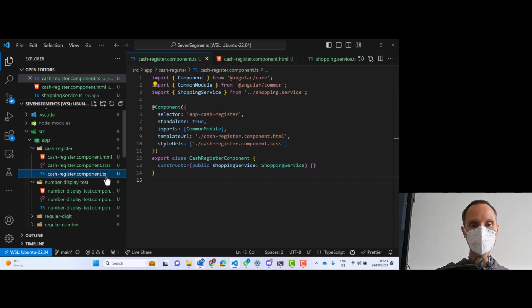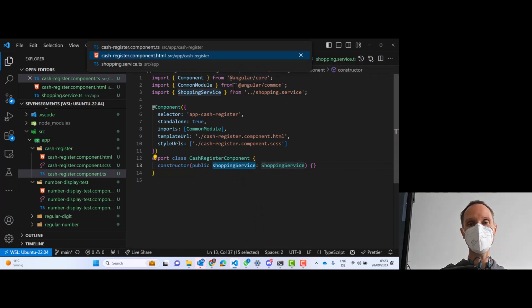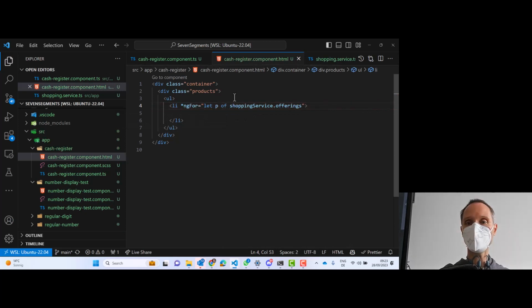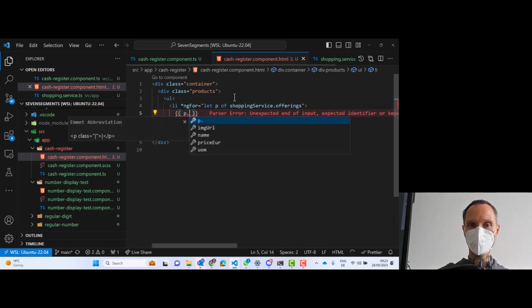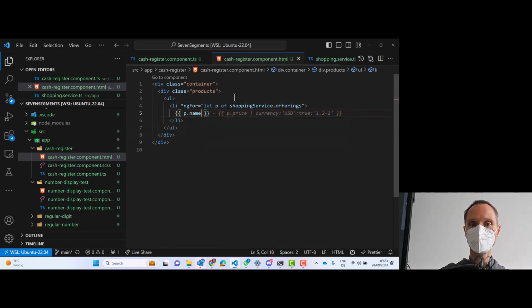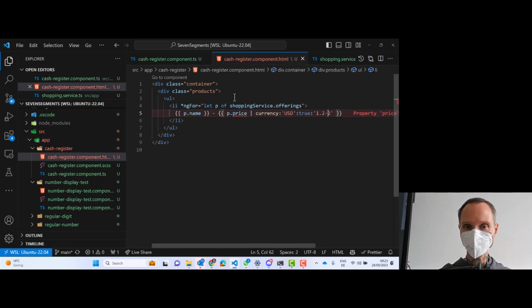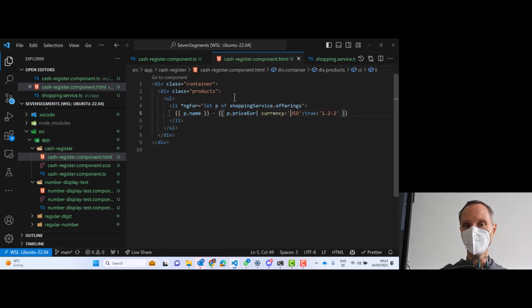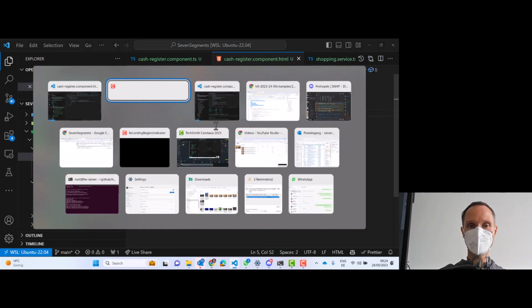And then we can take a look at the TypeScript code. I consciously used the keyword public here to keep everything simple, so we can directly access the shopping service. So we can simply say shopping service.offerings, simply iterate through the offerings, and here let's say we want to display the name and, yeah, some price information. Didn't I call it price? Price, okay. Let's take a look.